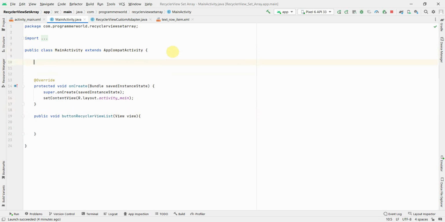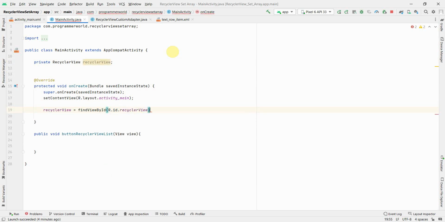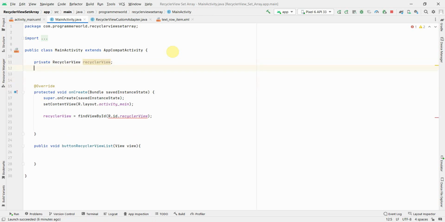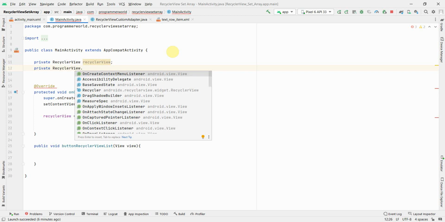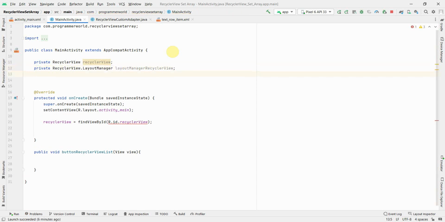Now I will quickly create a couple of class variables. One is the recycler view itself, and in the onCreate method I'll quickly find view by id, R.id.recyclerView. Perfect. Another one is the recycler view's layout manager, and I can name it layoutManagerRecyclerView. I know the names sometimes are long, but it's sometimes important.